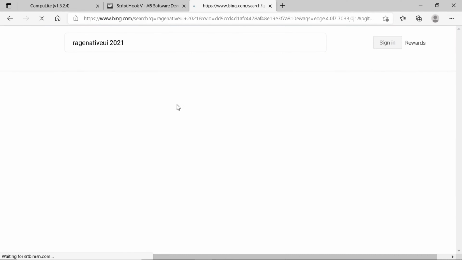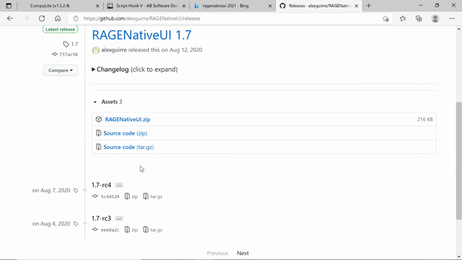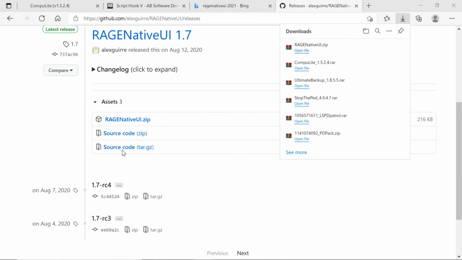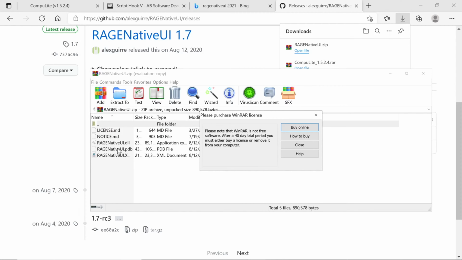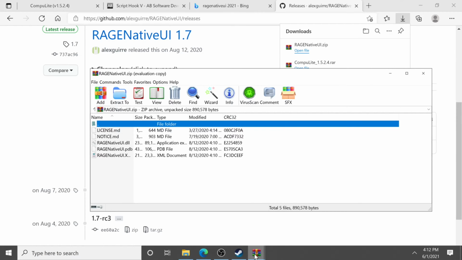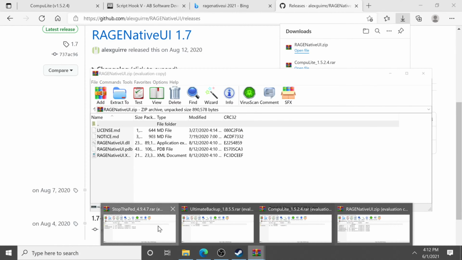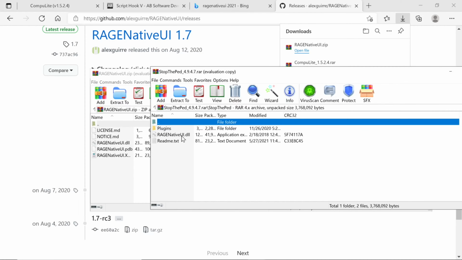You could get the 2021 Rage Native UI right here, and you guys can go ahead and download this. So I'll go ahead and show you right here. You click download on that, and you'll see the one that you guys want is going to be RageNativeUI.dll. Just make sure that it matches up with the one that comes with Stop the Ped. So you see right here, RageNativeUI.dll. So this is the one that you want.